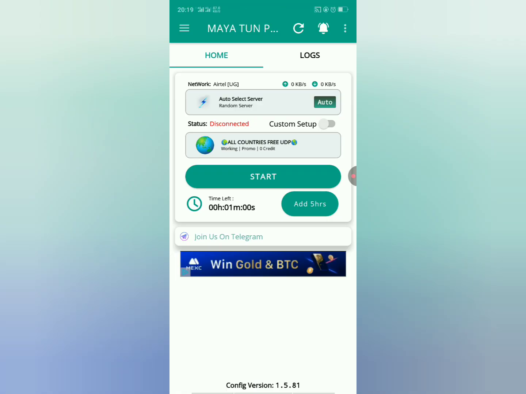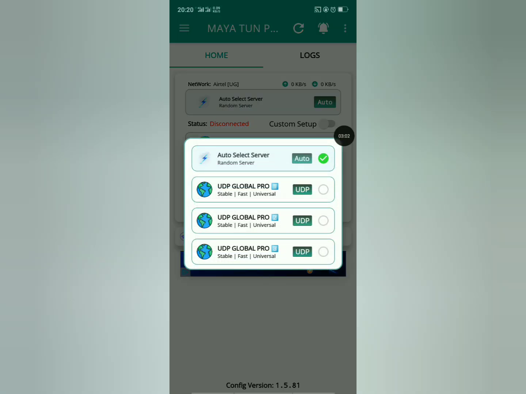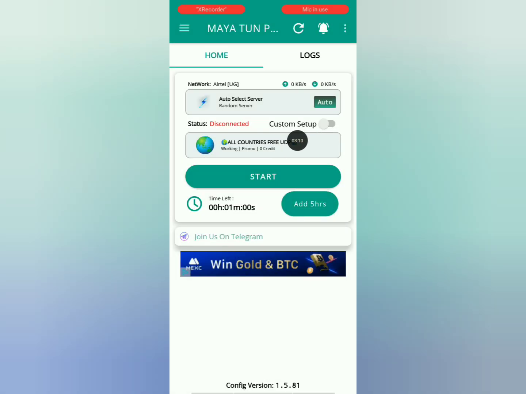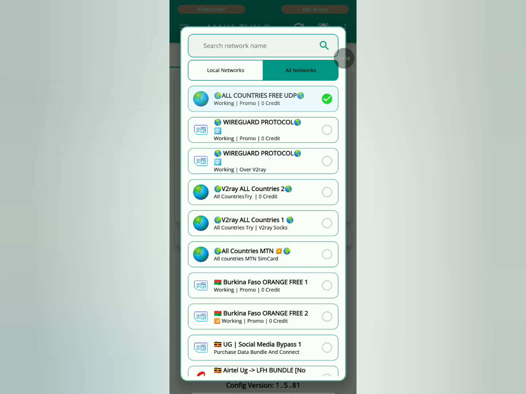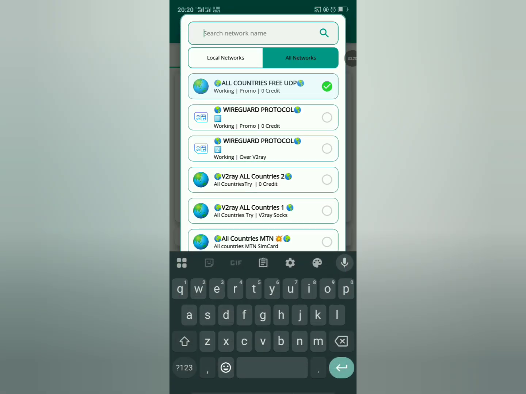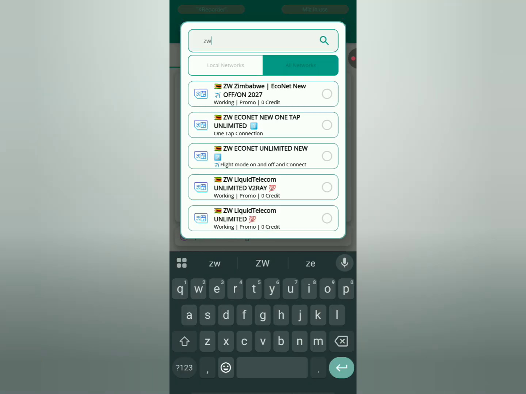So after updating these servers, let us continue where we have auto select server, and then choose a server that is near to your country's location, or I recommend my viewers in Zimbabwe to select the auto select server, this one. Alright, we're going to go where we have all countries through UDP right here. Go right here, we have all networks, and then after reaching where I have all networks, go where we search from, and then you're going to be searching ZW.